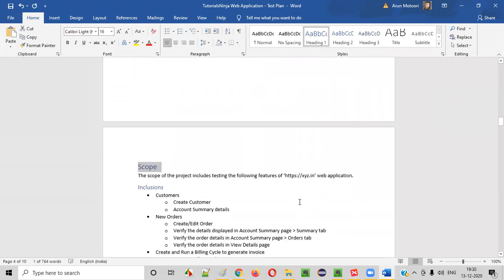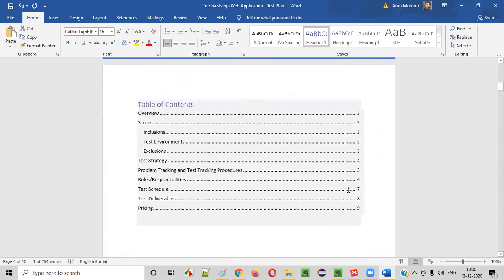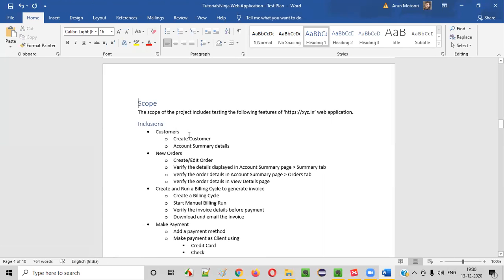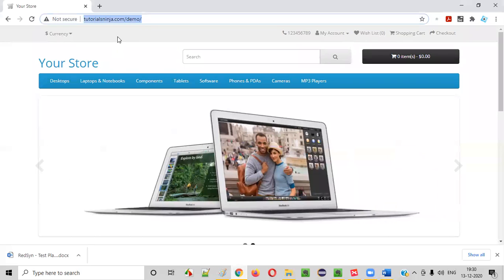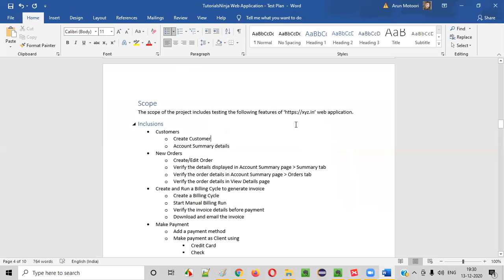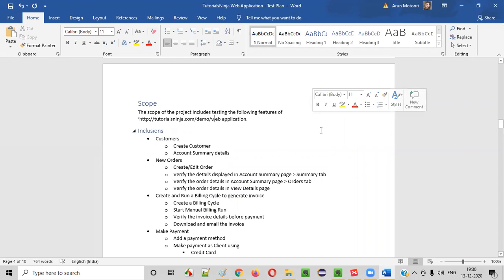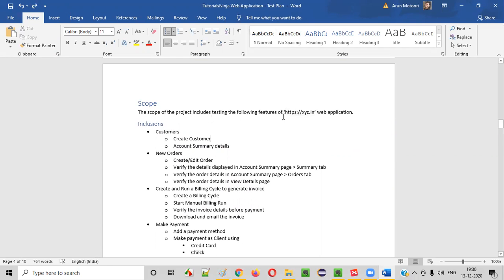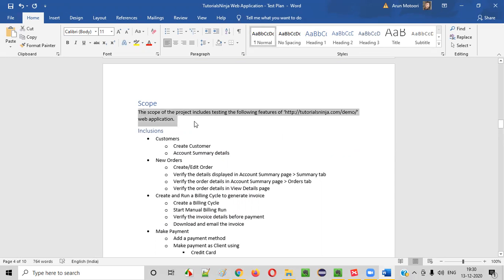So let's go to the scope. If you want to go there directly, you can simply press the Control key on your keyboard and click on the scope. It will take you there. Okay. The scope of the project includes testing the following features of which application? This is the application, right? Provide the application URL here like this. Properly paste it. The scope of the project includes testing the following features of the web application, this tutorialsninja.com/demo web application.